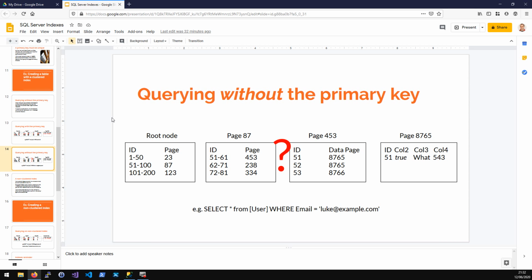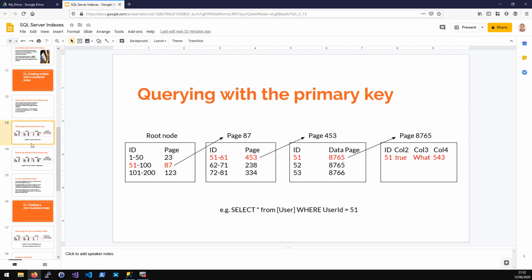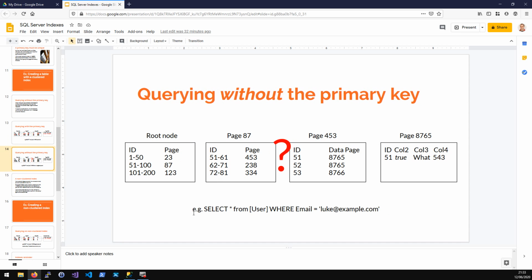Well, if we only have a clustered index, so if we're only covering the primary key user ID, so this is the same set of pages. Now imagine I'm doing select star from user where email equals luke@example.com. Well, the information I'm looking for is not in the index. I can't tell which of these IDs belongs to that email address. So what do I have to do? I have to scan down all of the pages and look for that email address.